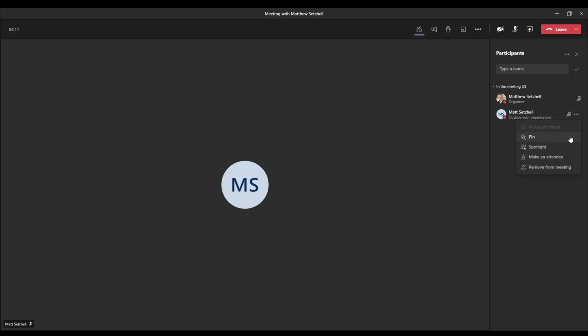Now if you want to pin somebody to your screen, that means that as a teacher you're always able to see that video. So if there's somebody that you want to keep an eye on, you can choose them and pin their icon, and you can pin multiple people within the meeting.